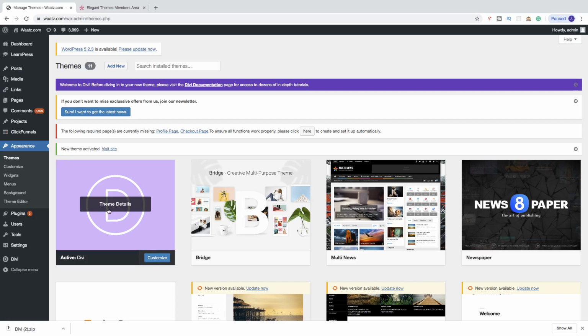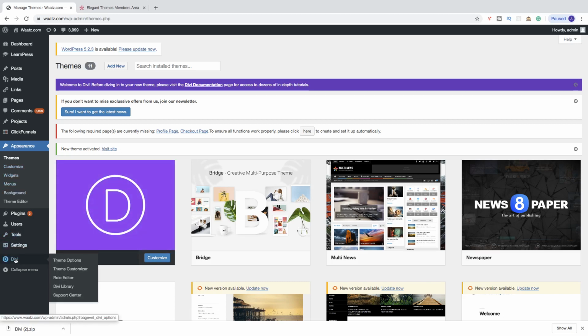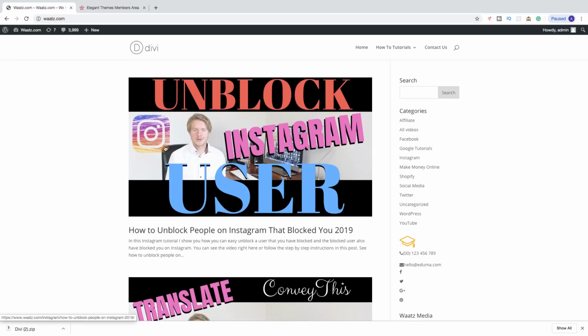And you can find Divi in the left sidebar right here. So you see theme options, theme customizer, role editor, Divi library, and support center. Alright, so if I go to the website right now, we see the site right here. So now I need to go and customize this theme. So I need to change the logo and the layout and all of these things.